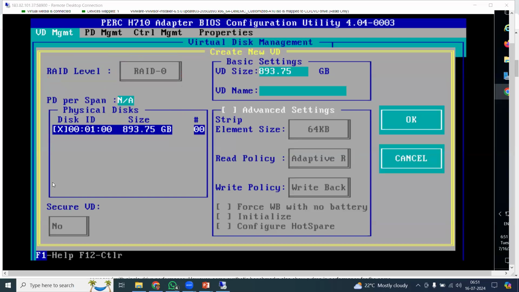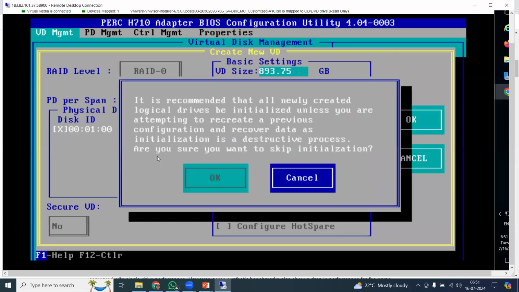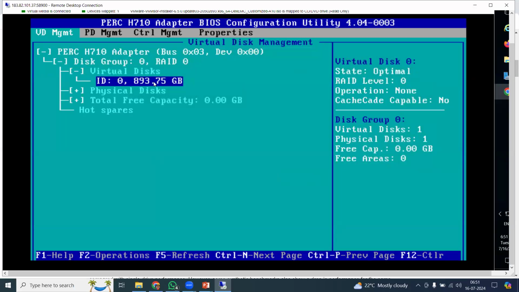As only a single disk is available, I'm proceeding with RAID 0. You also need to select the same. Once the physical disk is selected, click OK. Once that is done, I select OK to proceed with the format and create a logical disk. See here, earlier there was no disk. Now I created a disk group, a virtual disk with a capacity of RAID 0, and created a logical disk.